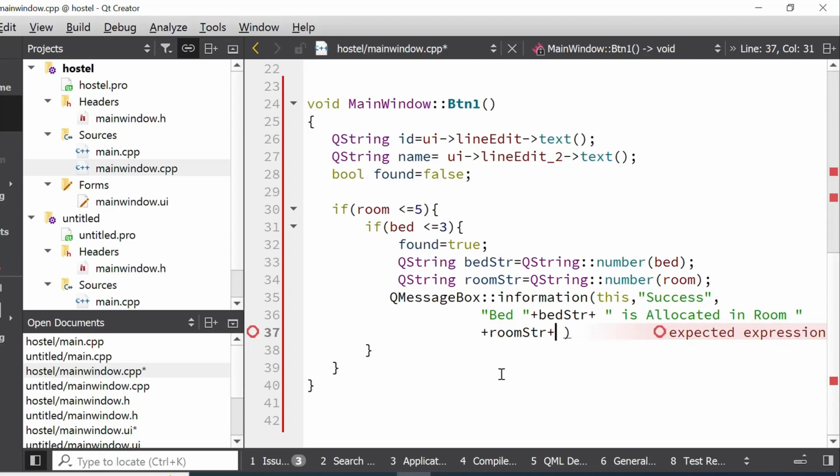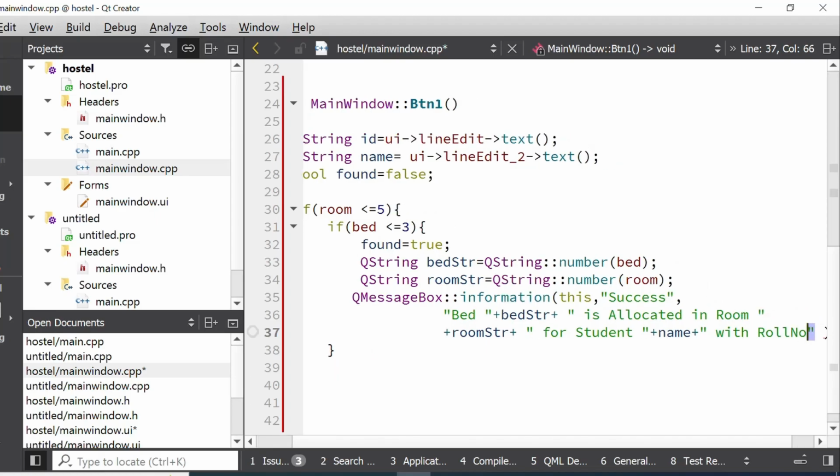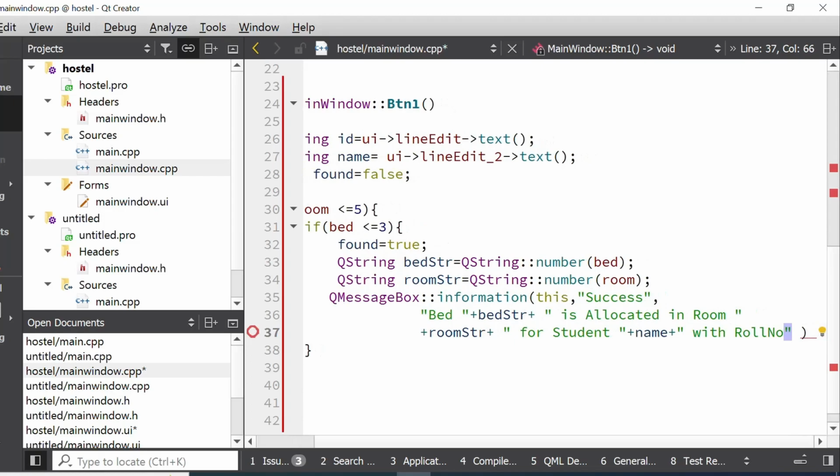Next I have to print the name of a student or ID of student. So here I will display "for student". Now I have to print the name of the student that is in our variable name, so here I will define the variable name that contains the name for the student. Now I have to print the roll number, so next with roll number, here I will define roll number.